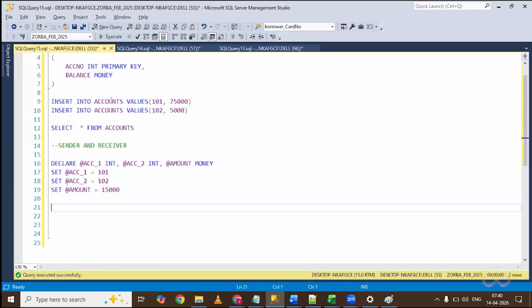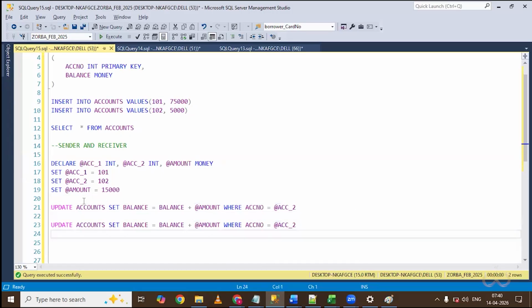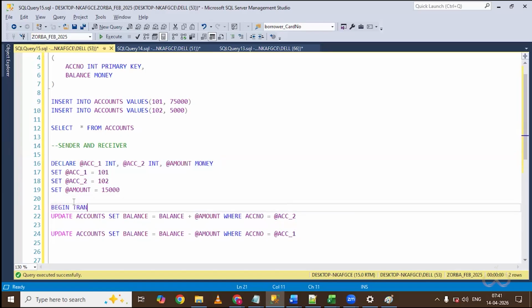So whenever I transfer 15,000 from here to here, this will get updated. Correct? Yes, sir. Update accounts, set balance equal to whatever balance we have plus whatever amount received, for the account number equal to receiver. Receiver is account 2. Similarly, for account 1, what happens? It will be deducted. Correct? Yes or no? So this one I would like to do in the begin transaction. You can write begin tran or transaction.